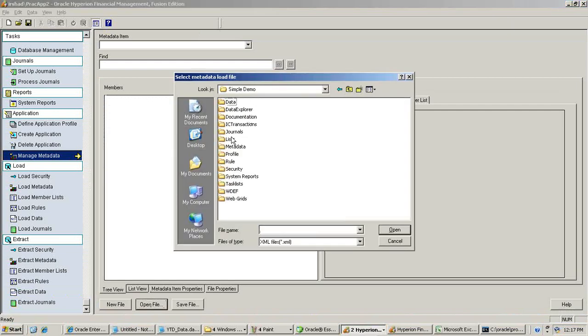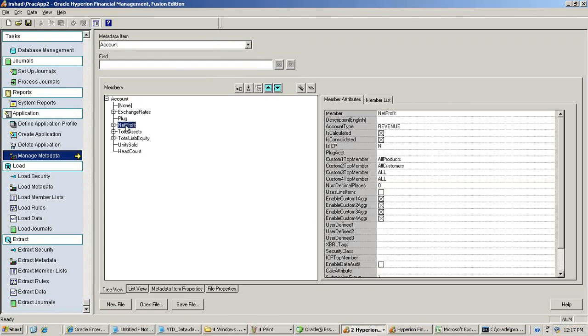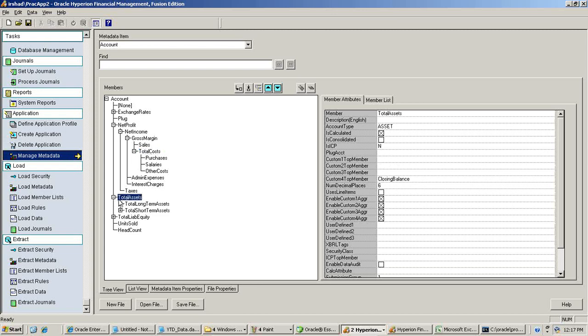My account hierarchy looks something like this. This is my account hierarchy where I have net profit, net income, gross margin, and different elements of gross margin and total cost. In addition to this, I've got total assets, total liabilities, types of assets, types of liabilities, and so on. In the subsequent videos, we are going to prepare more advanced financial reporting. For now, let's focus only on the income statement.